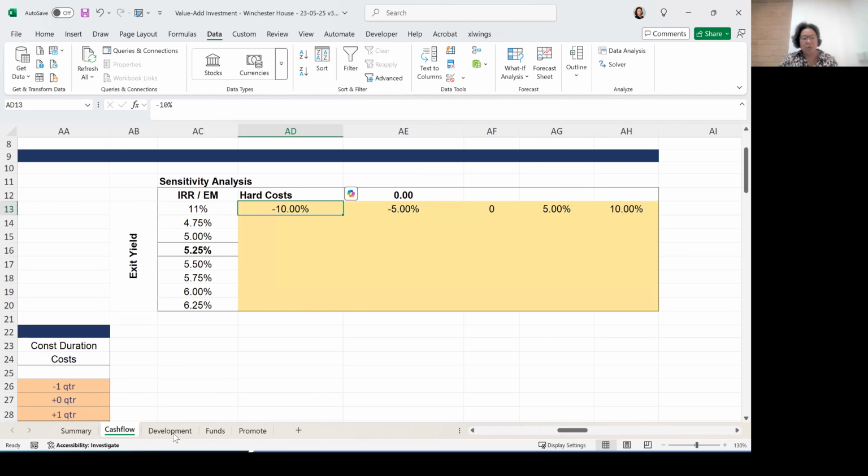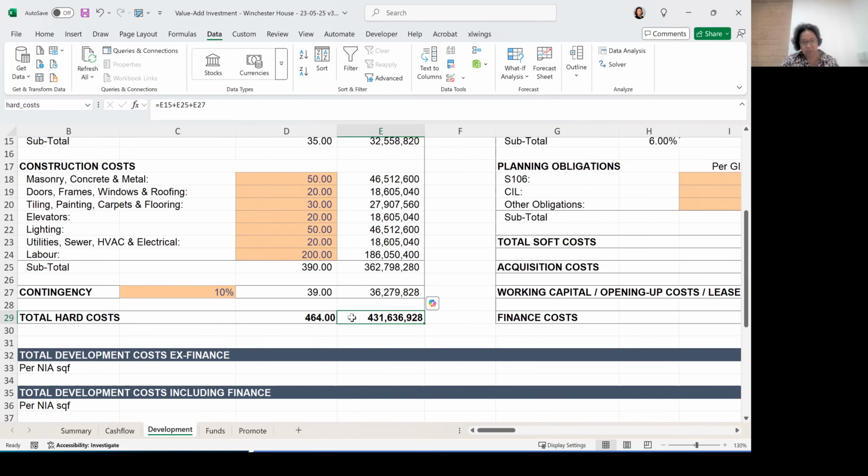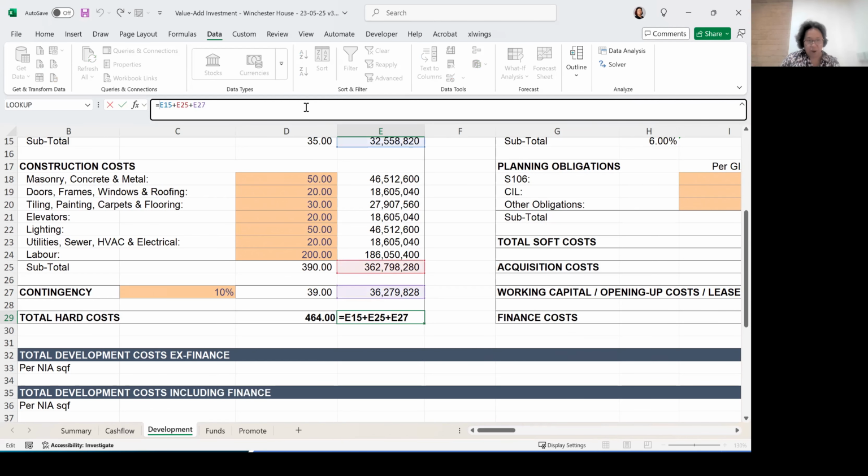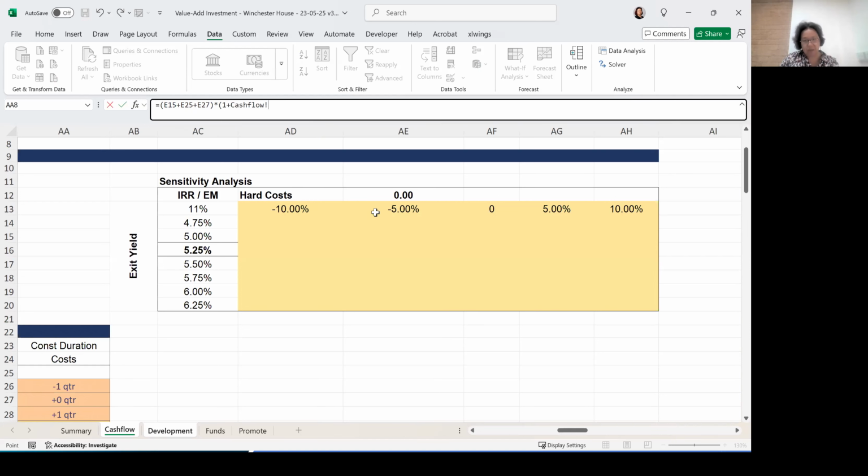What's the impact? So how are we going to link the minus 10%, 0, and 10% to the model? You need to link it here. Only you have the hard costs here. You need to say, okay, what happens if it's not 431 million, it's 500 million? It's 10% more, it's 10% less, 20% more, and so on and so forth. So here we're going to say, okay, what happens if it is this amount here times, and then you want to open brackets, so 1 plus what? Minus 10, minus 5, 0, 5, and 10. So that's how you link it.